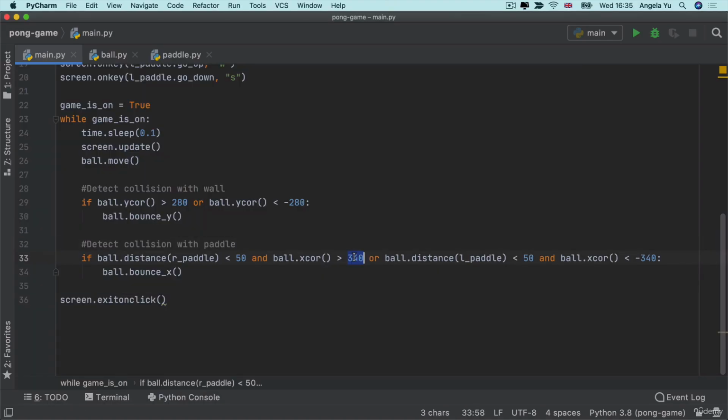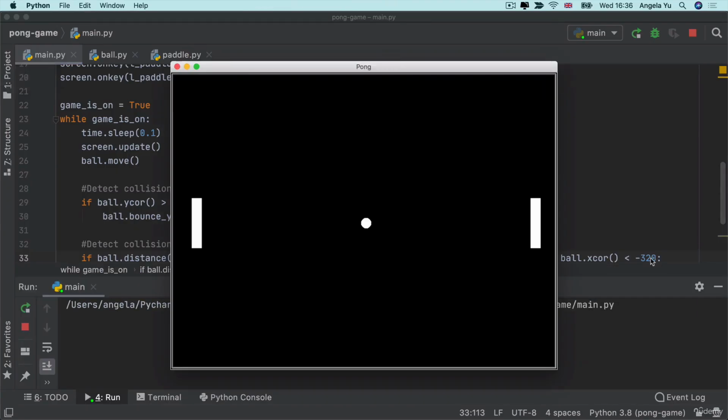So we can change this to a slightly smaller number if we want it to bounce before it's within the actual paddle. So we can change this to 320 and this one also to 320. And notice what happens now. Before it hits the actual paddle, it now actually bounces. And it doesn't look as if the ball's fallen into the paddle before it turns back.